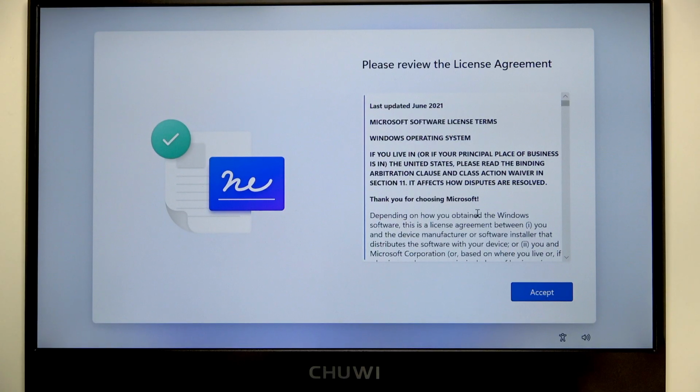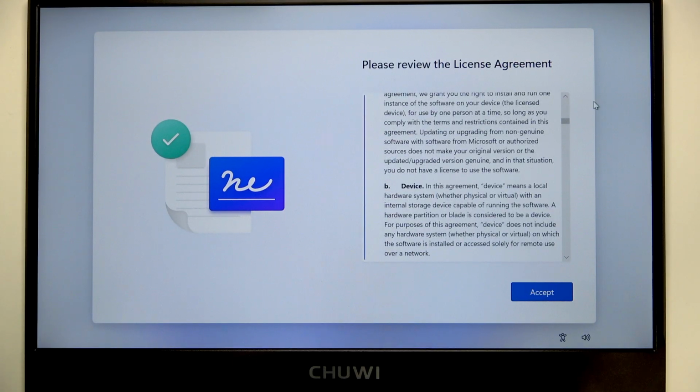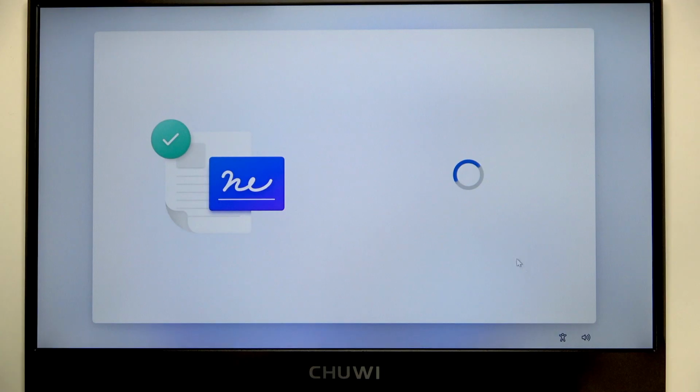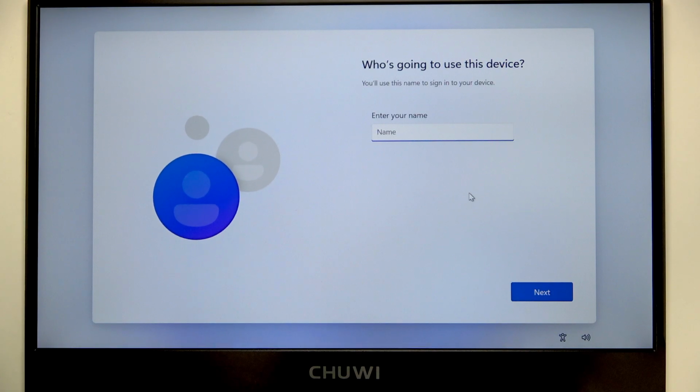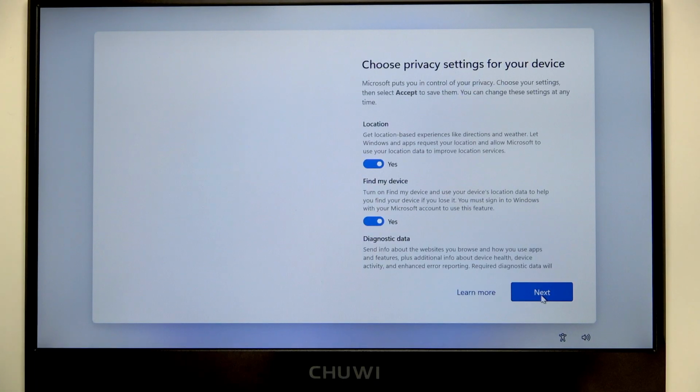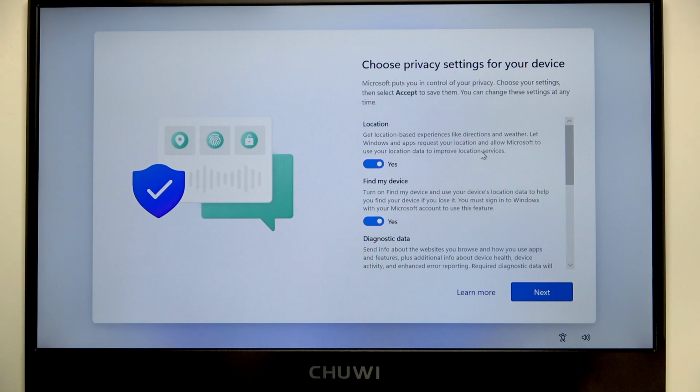Now read and accept the user agreement to continue. Now enter your name and click next. And if you want to, you can add a password right here, but you don't have to do that. So you can simply click next.